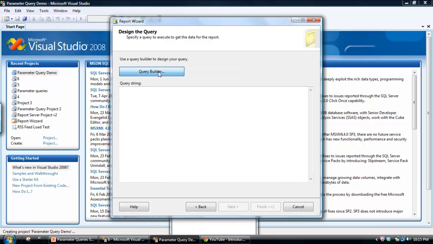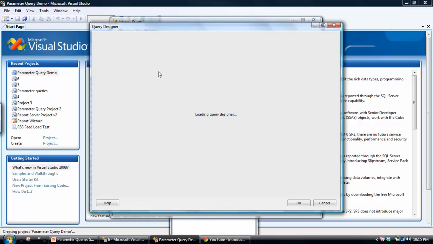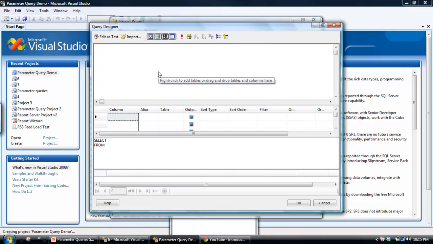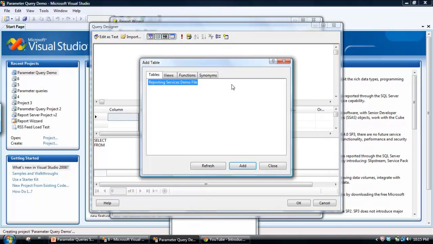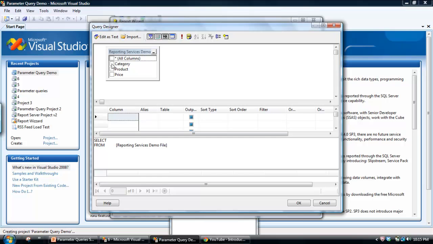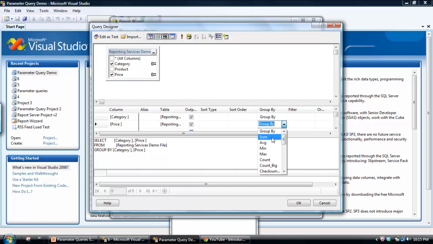Now we build a simple query that contains the data that's going to go into this master report. So we need to add a table. Here we're going to add my reporting services demo table. Just click Add, and we close. So we're going to basically sum the price, or actually this should be sales information. Do a bit of grouping. So we're going to sum the price by category. So fairly simple stuff.